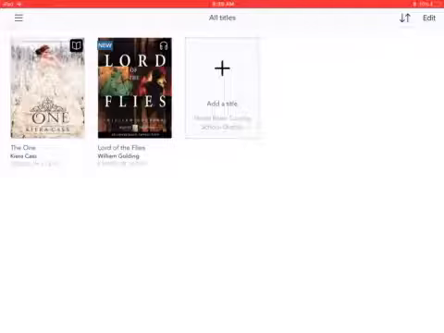You can see here I have downloaded 2 titles, one audiobook and one ebook. You can tell by looking in the right-hand corner: if you see a pair of headphones, that means it's an audiobook. If you see a book, that means it's an ebook.